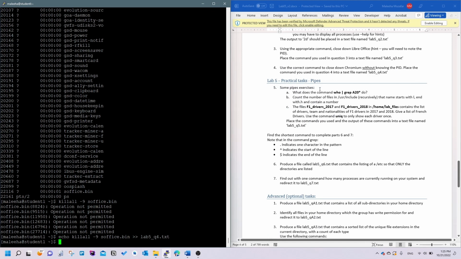Now, the second part is for pipes. So you are supposed to write what the command who | grep 820* does. So you can just run the command who | grep 820*.